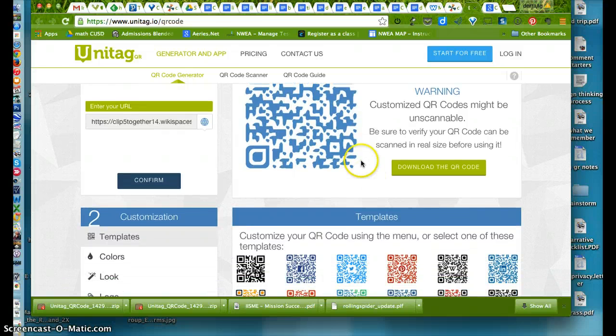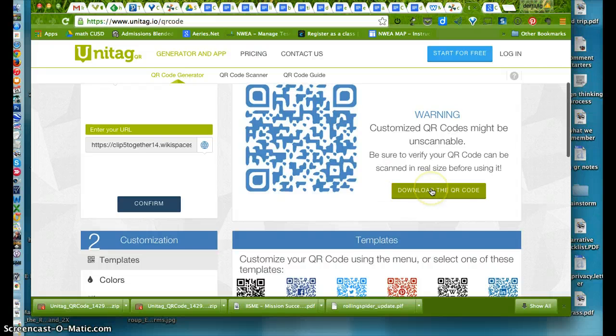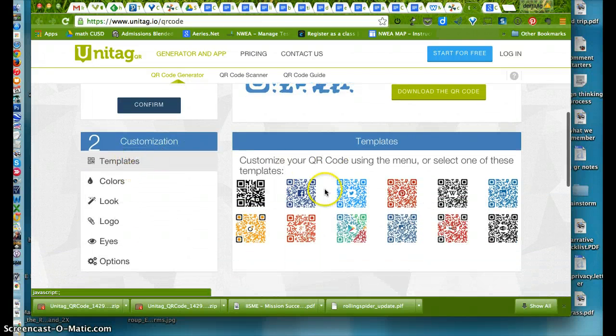Okay, so once we get started, we've got our QR code. It is working. If you wanted to, we could stop right now and just download it, but we need to get our logo and some other things in place with it. So there are some templates you can use. That's what the first button is. These are kind of pre-made colors.